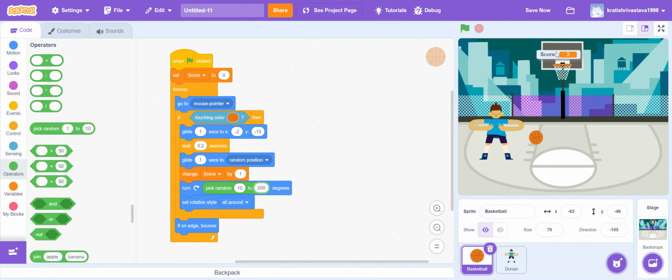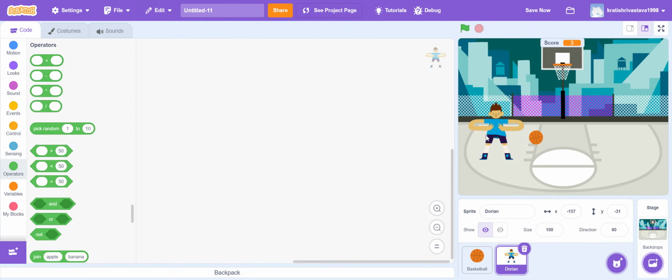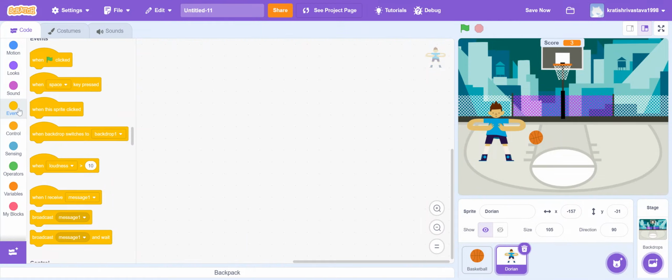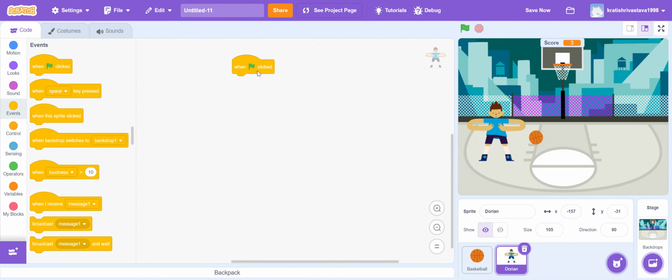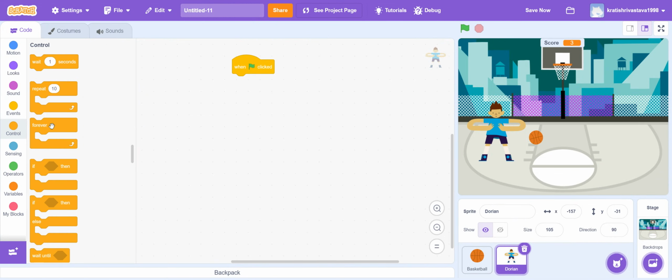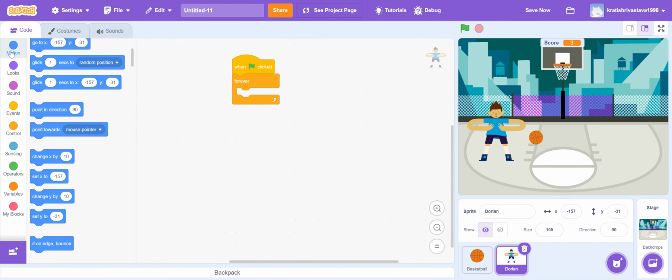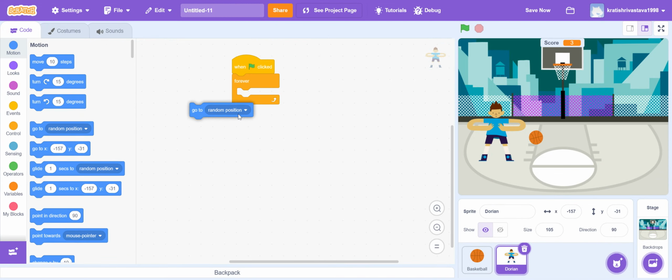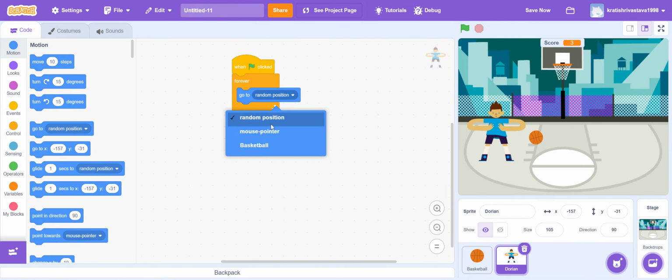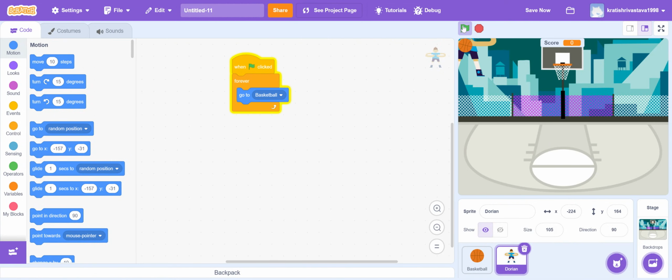So let us put the scoreboard here on the top. It looks perfect. Okay, now let's code for the Dorian. Dorian is perfect, I think the size should be increased a little bit. So I'm increasing the size of Dorian. Check. Now again coding for Dorian. When flag is clicked, forever loop. So all the time Dorian has to follow. Go to whom? Go to the basket. Let us see how it works.